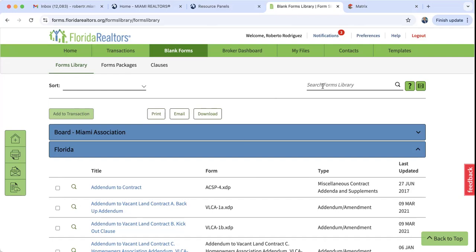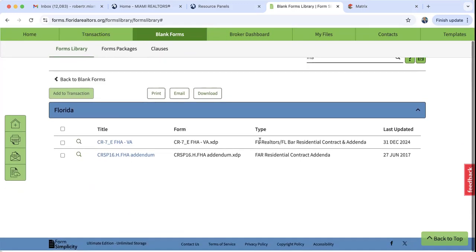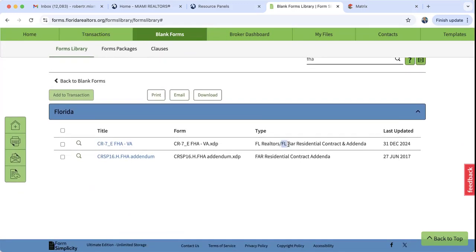All right, one last one is going to be the FHA. Let's go ahead and spell it out here and look for it. Once again, it's the one that says Florida Bar. FHA Florida Bar. It's this one right here.